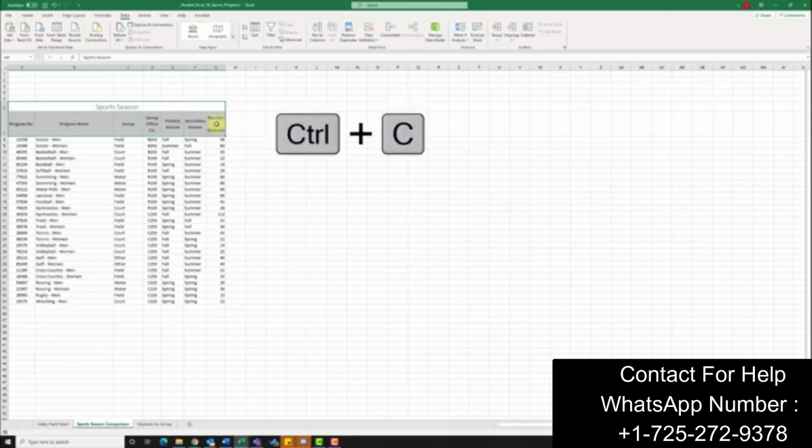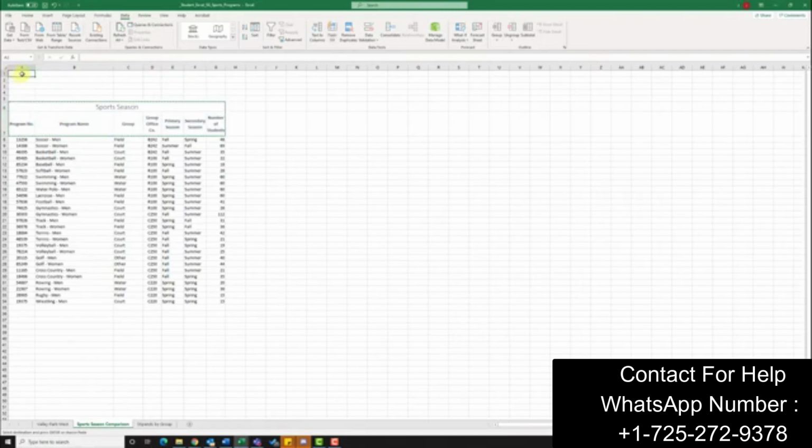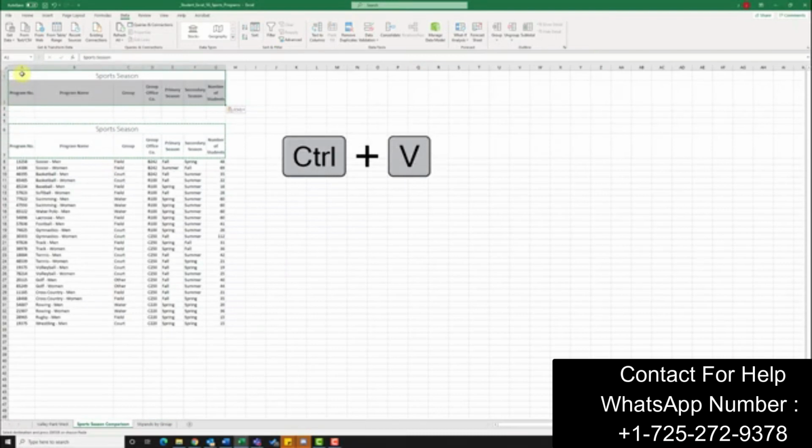Go ahead and hold the Control key and hit C to copy. Notice that the moving border goes around the selection that we are trying to copy. And it wants us to paste it in cell A1. So let's go ahead and click on cell A1, hold down your Control key and hit V to paste. Control V.